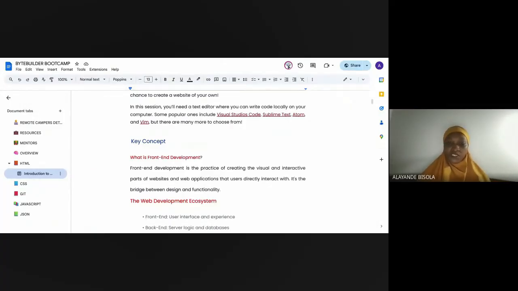So it bridges the gap between design and functionality. You're designing, you're attracting people in, but at the same time, you're putting in functionality. Because when people click on a button, you're going to get their info, their email, what they clicked on. So you're bridging that gap between design and functionality. That's the function of front-end web development. Do you guys understand?